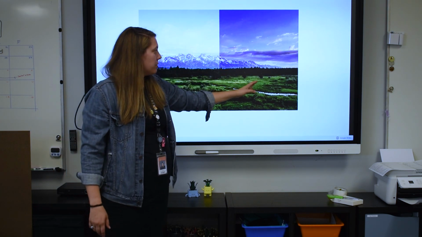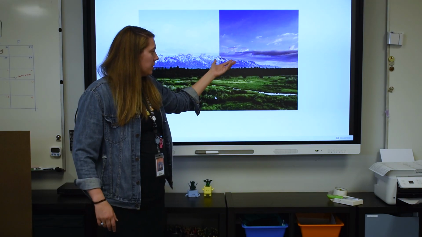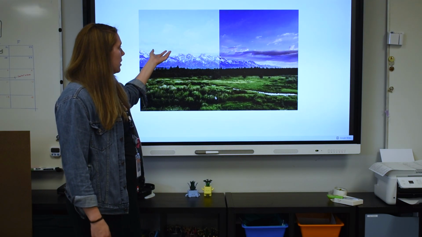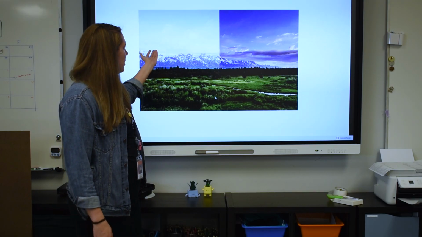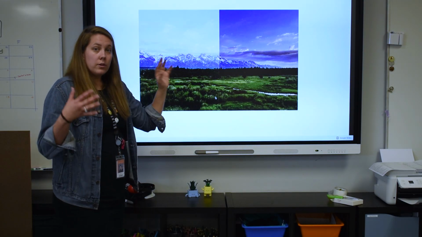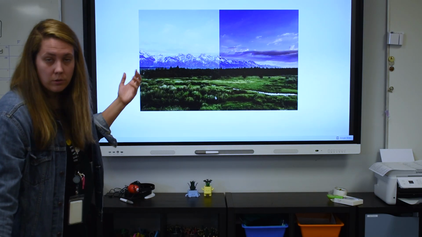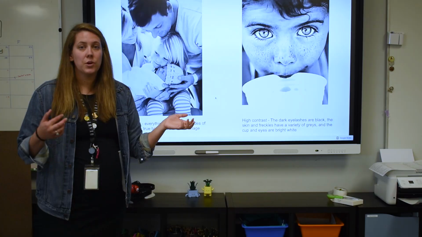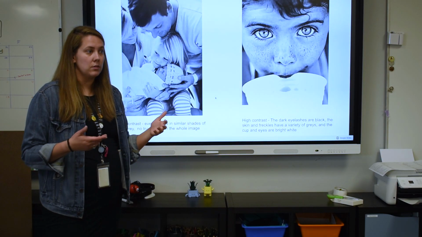So in this half of the photo, you can see more details, especially in the sky. In this half, the sky has lost all detail. You can barely see that there are any clouds, okay? So you want to have a good amount, or your photo won't have as much interesting information. That doesn't mean low contrast doesn't have a place in your artwork.